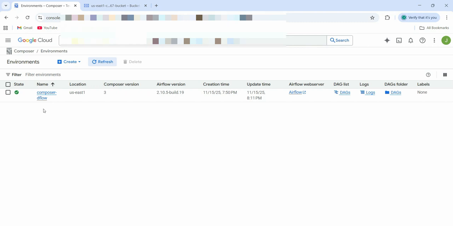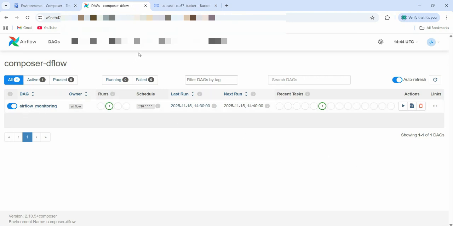We can see that the composer is created. It has taken much time, around 30 minutes. Here you can see the Airflow web server. Let us open it. It will ask for authentication. You can select your Google account to authenticate. Now we can see there's one DAG file and it is successfully executed, and this is the way the jobs will be shown here. If we want to restart, we can trigger the DAG here.